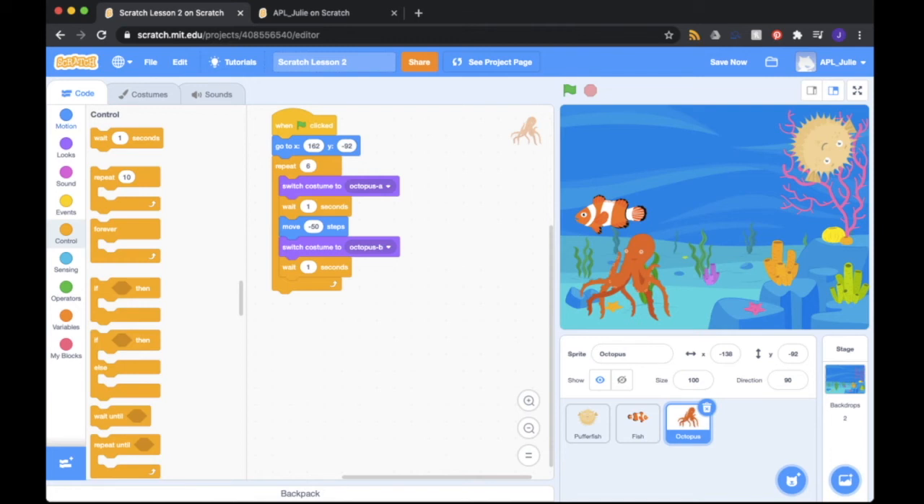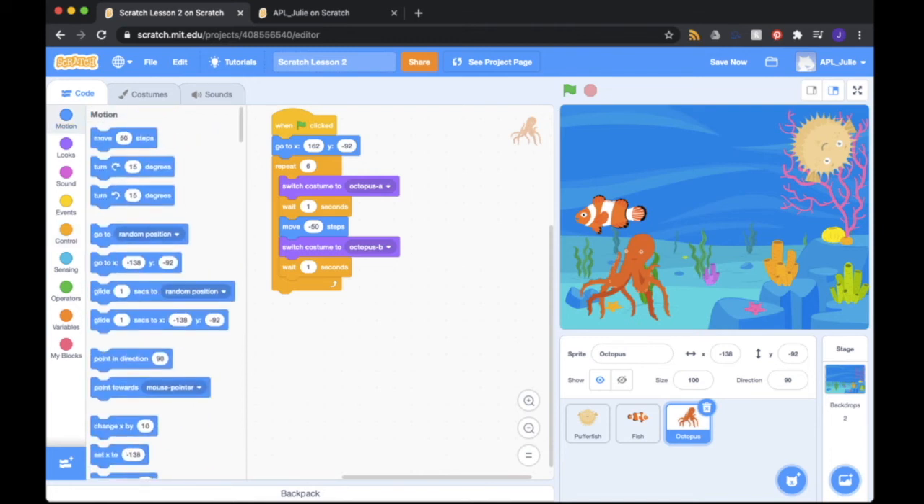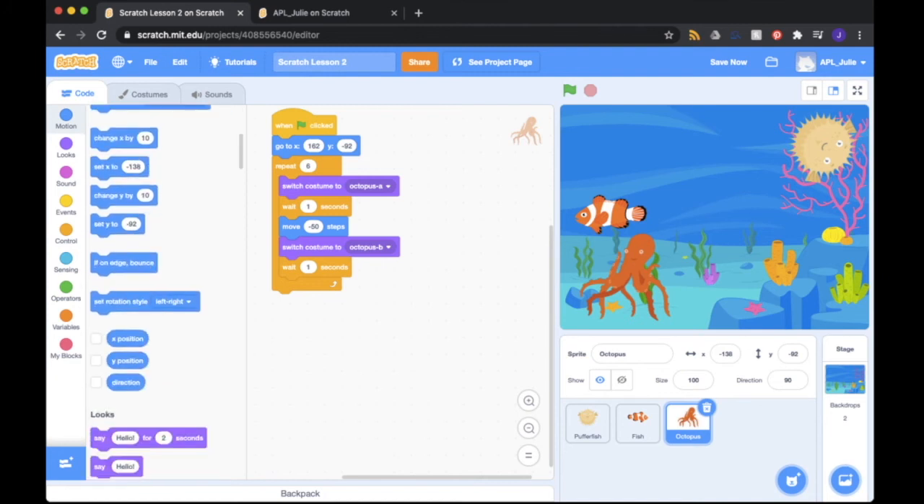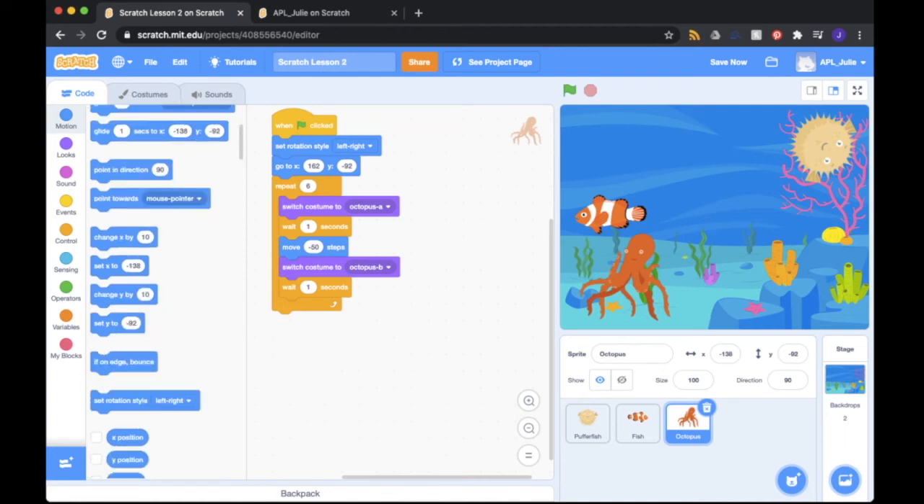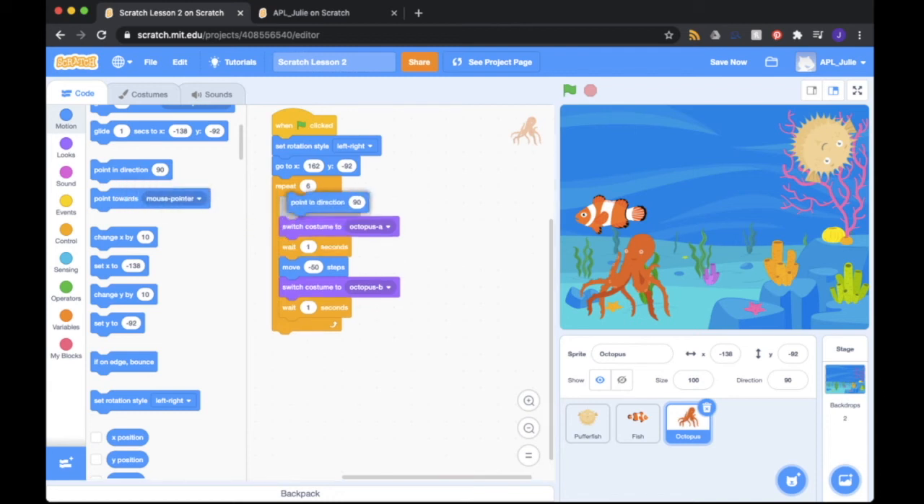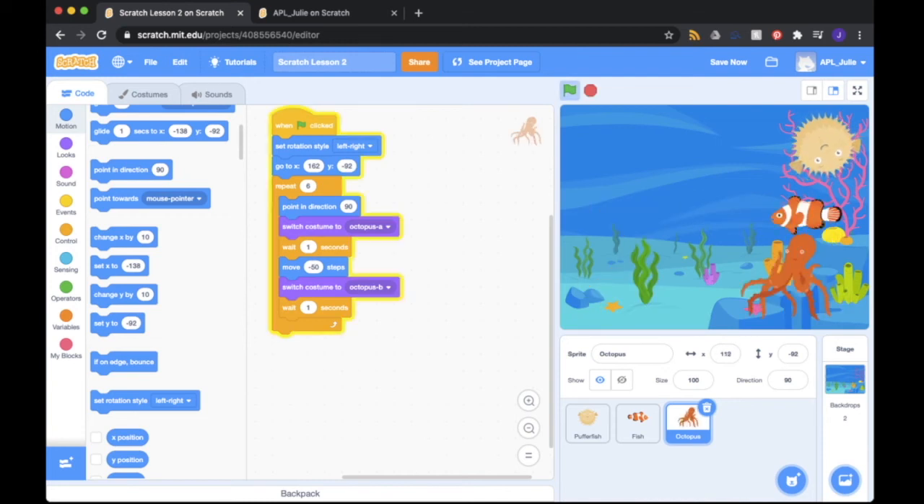So we're going to go into our motion blocks, scroll down to the set rotation style, and we're going to put that at the very top of our page. Then we're going to drag that point in direction 90 and put it at the beginning of our loop. Next, we're going to test this out. So push on this green flag to go, and it looks like our octopus is still walking smoothly.